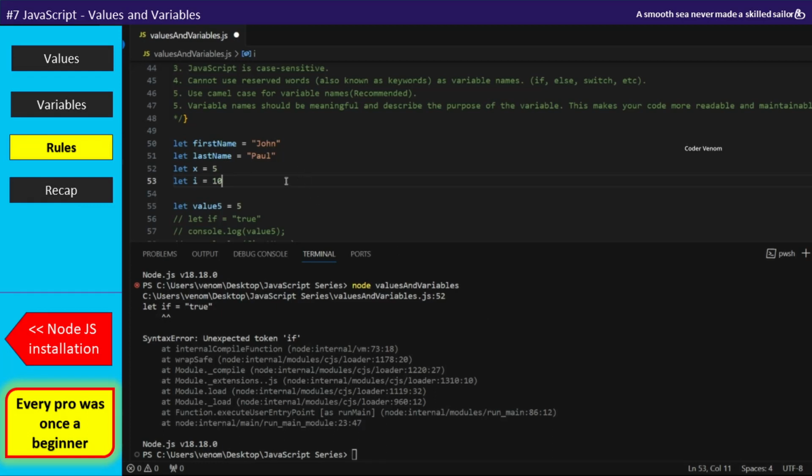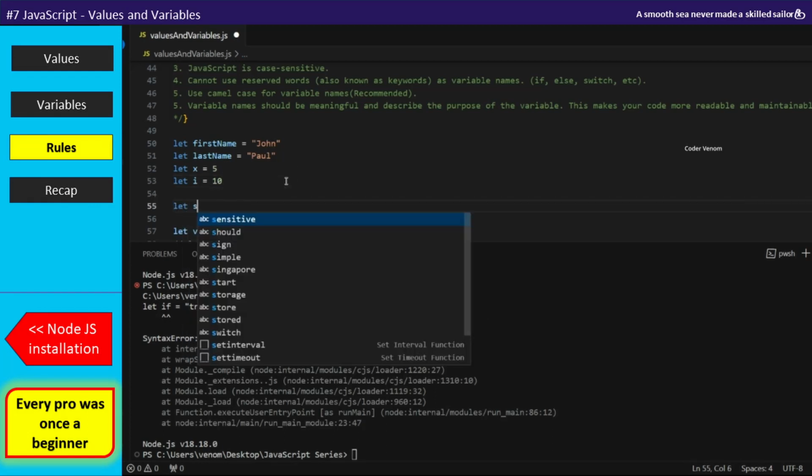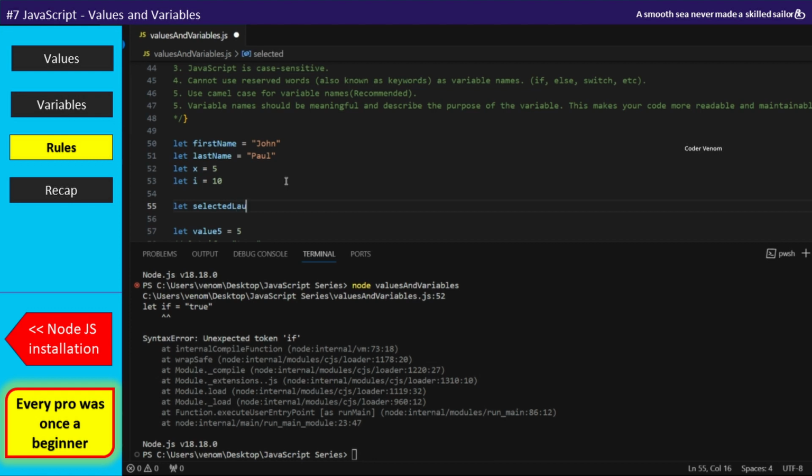For example, let selectedLanguage equal to English. This value is stored, and they are referring to this value in two places. So don't underestimate this. This is very, very critical. While practicing, please try to name variables with meaningful names. This is very important.